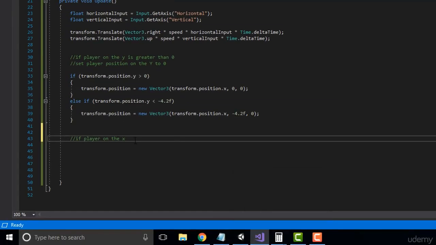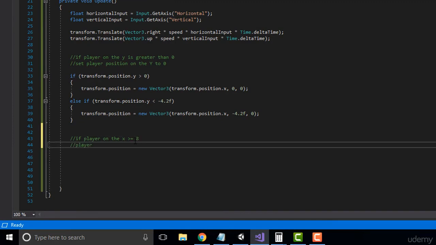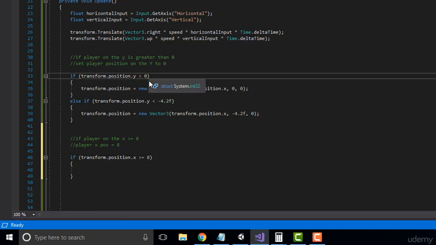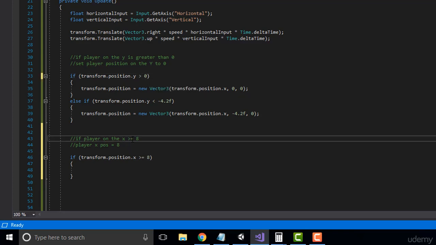So here, if player on the X is greater than or equal to 8, we're going to say player X pos equals 8. And likewise, we'll go ahead and create an else if that's going to do the opposite for the -8. So create an if statement, if the transform.position.x is greater than or equal to 8, and you don't have to do greater than or equal to, I'm just doing greater than or equal to. I can also add an equal sign here. It's just for clarity. And just to keep it consistent, I guess I will remove it.